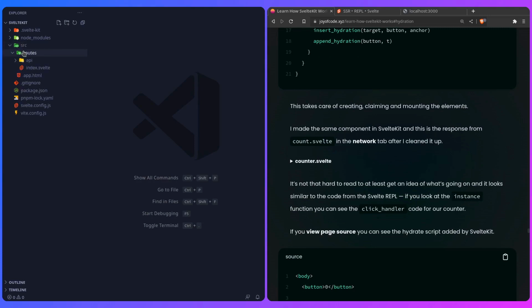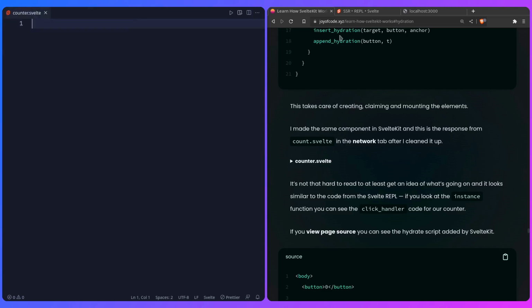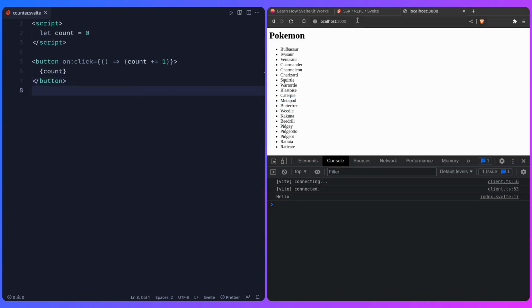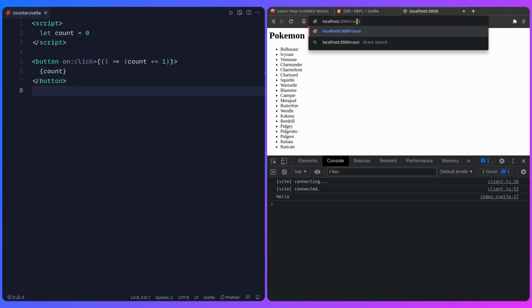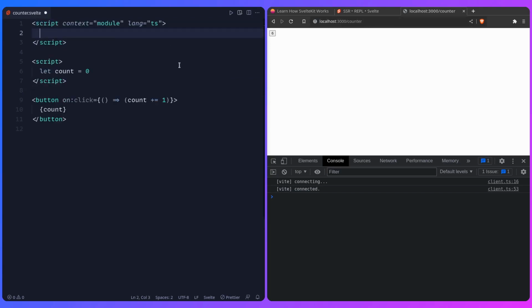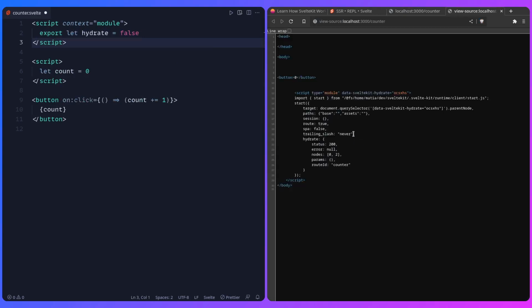So if we go to src routes, we can create Counter.svelte. Let me just close this and I can just copy over this code. Yeah, and then we can go here, say Counter. Yeah, and everything should work. But for example, if we say context module, I can even remove this. This is just a snippet I have. We can say export let hydrate. We can say false. And then let's, for example, if I go here, you can see here is the hydrating part.